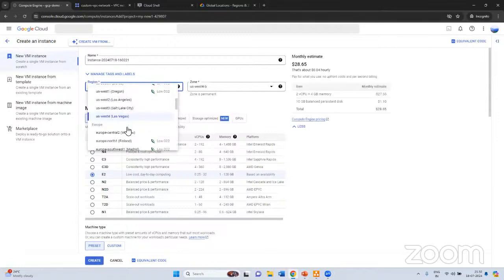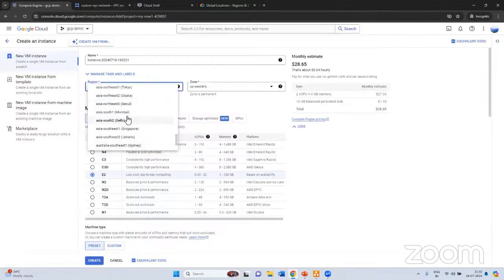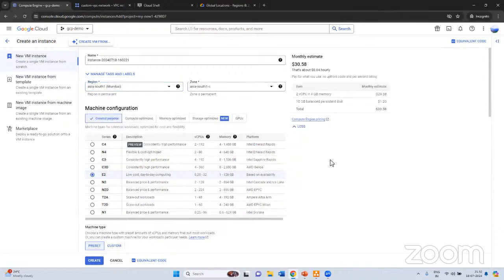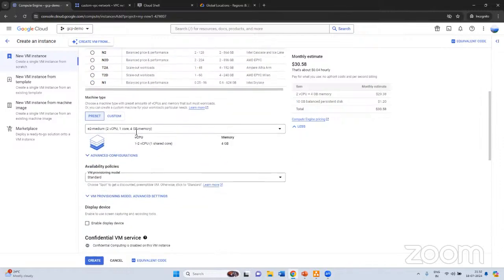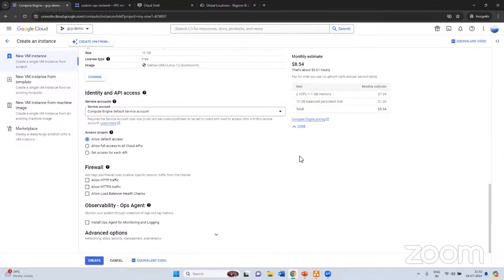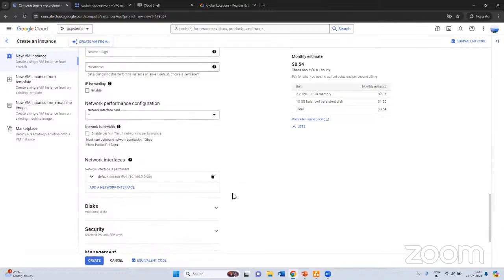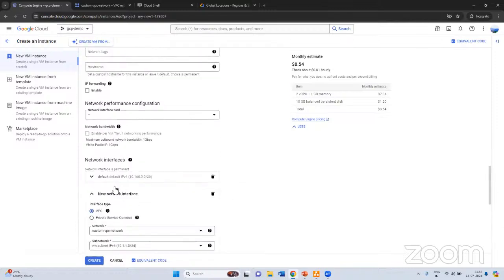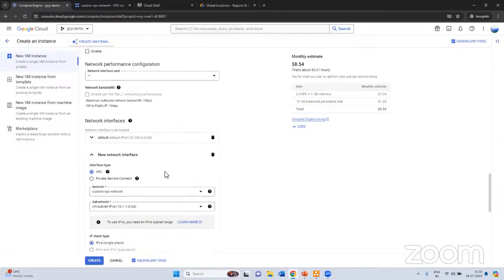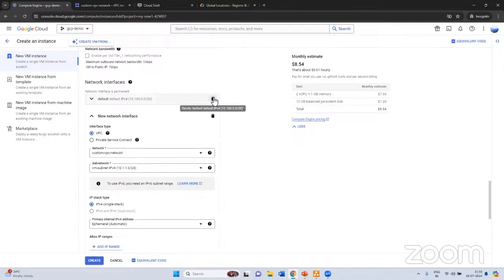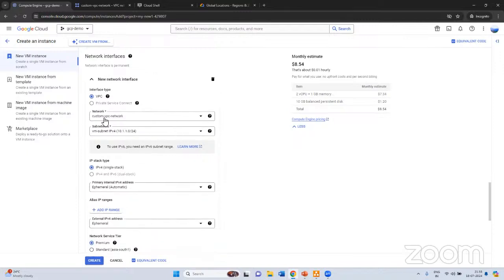Now what I will do is I will choose Asia South 1 here, which is Mumbai. And it says region is permanent, zone is permanent. Once you have configured a VM with this information, you can't edit it. Let me choose E2 micro, which is the lowest memory. And now go to advanced options in networking. Add network interface. We need to delete this default one and we'll add a custom VPC network.